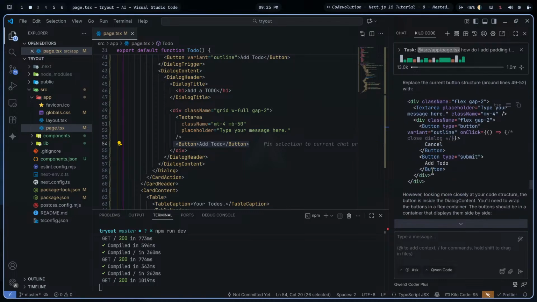Class name flex. Okay, I need to... So I don't need grid for this. Class name grid. Let me just make this into a flex. Let's see what happens. Flex.